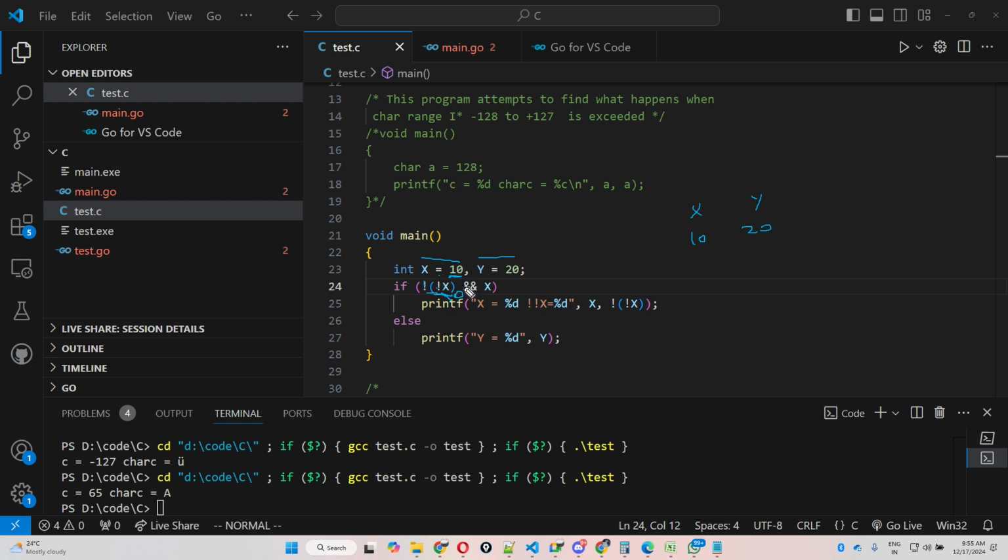When you are combining with and, only if the first statement is true will it go to the next statement. So what is the value of x? This is 10. So this is also true and this is also true. If it is true, it will come inside. Now it will print the value of x. What is the value of x? 10. So 10 should get printed, x equal to 10. And this is not x, right? Not x is equal to not of 10. So not of x will be 0. Not of 0 will be 1. This should be 1. Let's print and see.